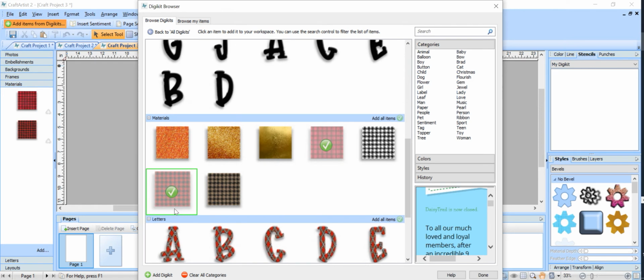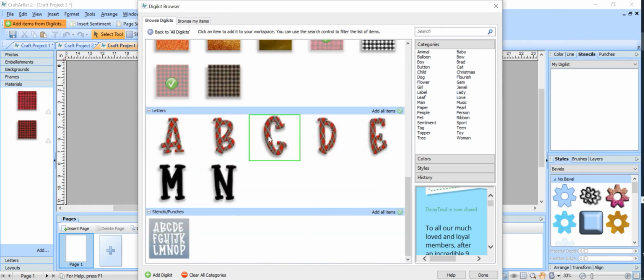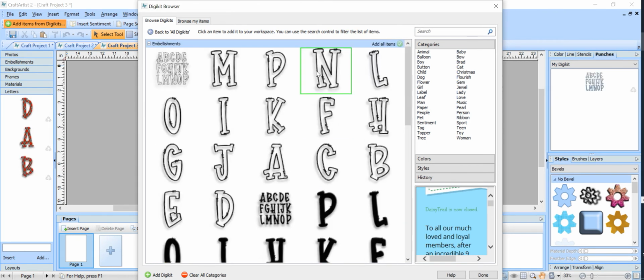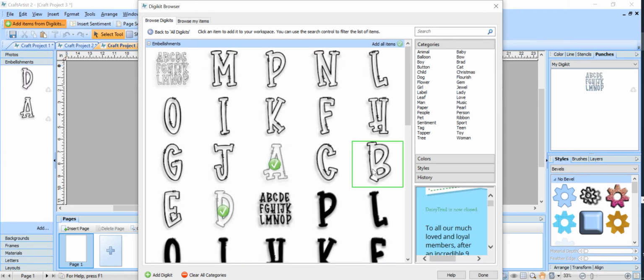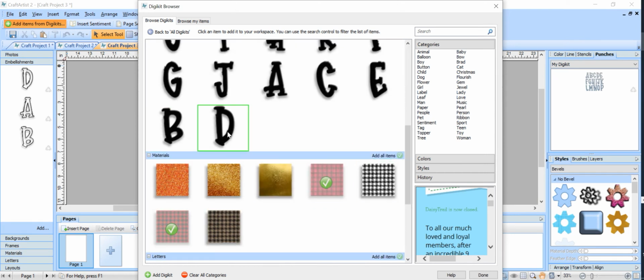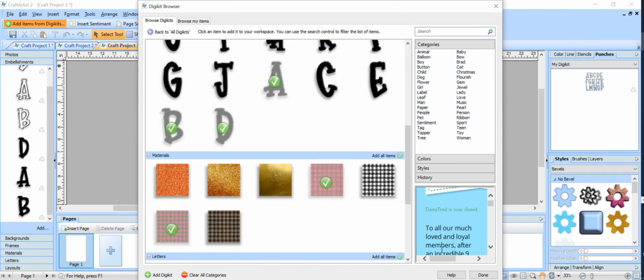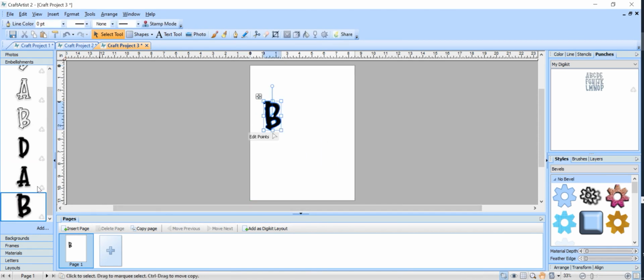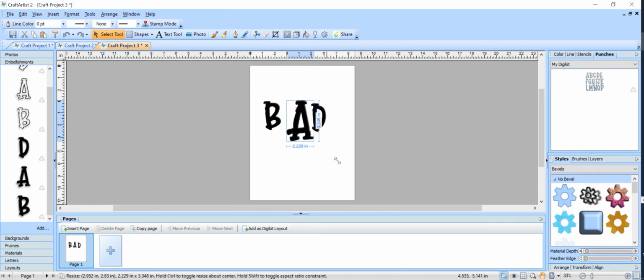So now I can just again pick a few of those. Pick the letters that I want. Pick the stencil if I want it. And the outer letters, the inner portions. And now I have everything right here, so when I want to start my new project, there are my letters.